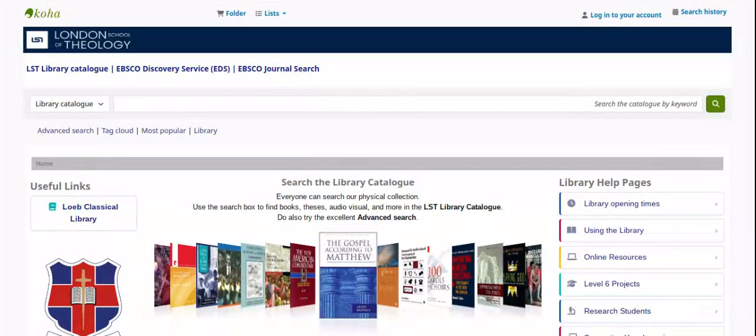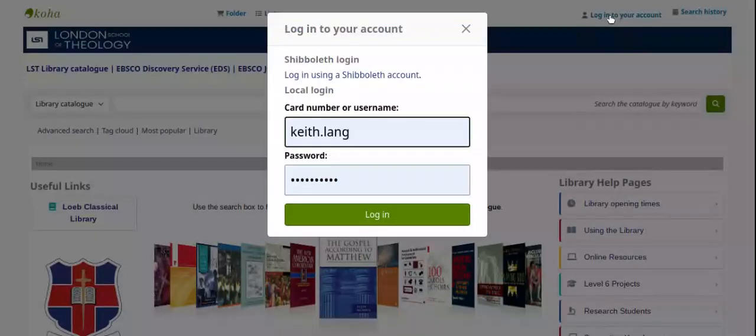First of all, we need to sign in. There are extra features hidden within. So go to the top right, log in to your account. Log in using a Shibboleth account. Do not use the boxes at the bottom because they will not work and you'll get very frustrated.